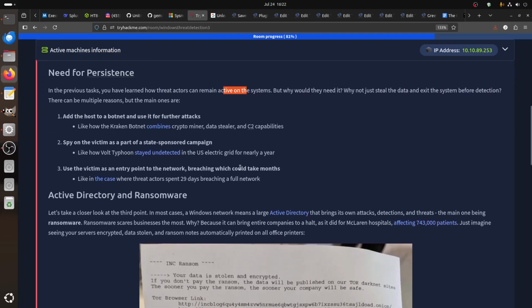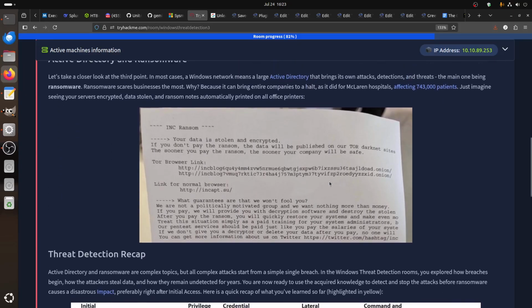They can have a reason, for example, adding a host to a botnet and using it for further attacks, like how the Kraken botnet combined a crypto miner, data stealer and C2 capabilities. Or spying on the victim as part of a state-sponsored campaign, like how Volt Typhoon stayed undetected in the US electricity grid for nearly a year. Or using the victim as an entry point to the network, breaching which could take months, like in the case where the threat actor spent 29 days breaching the full network, like your Hack Box or something in a network Active Directory.